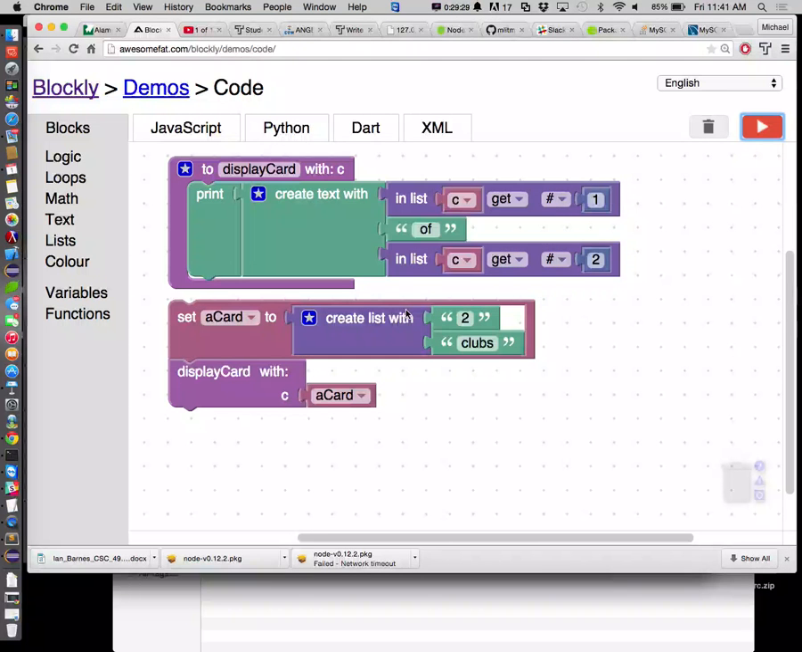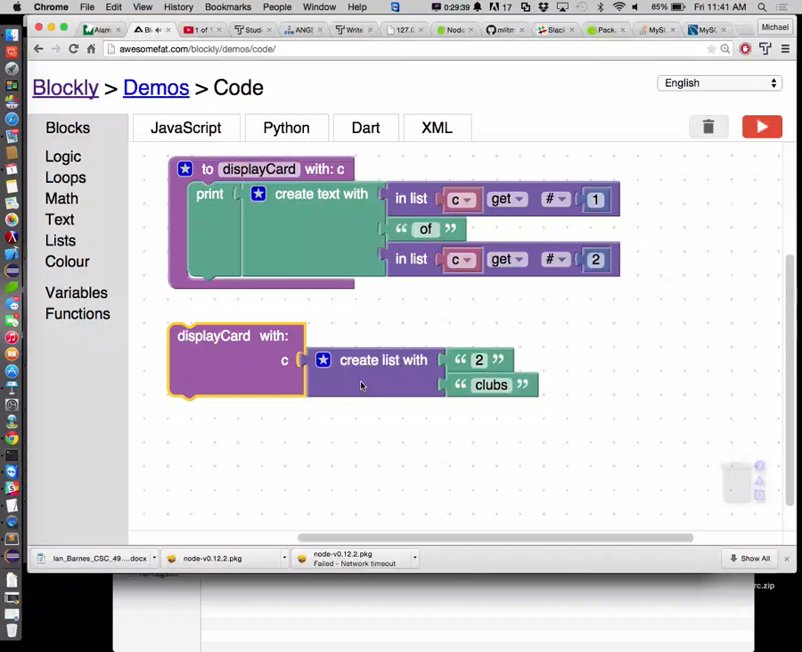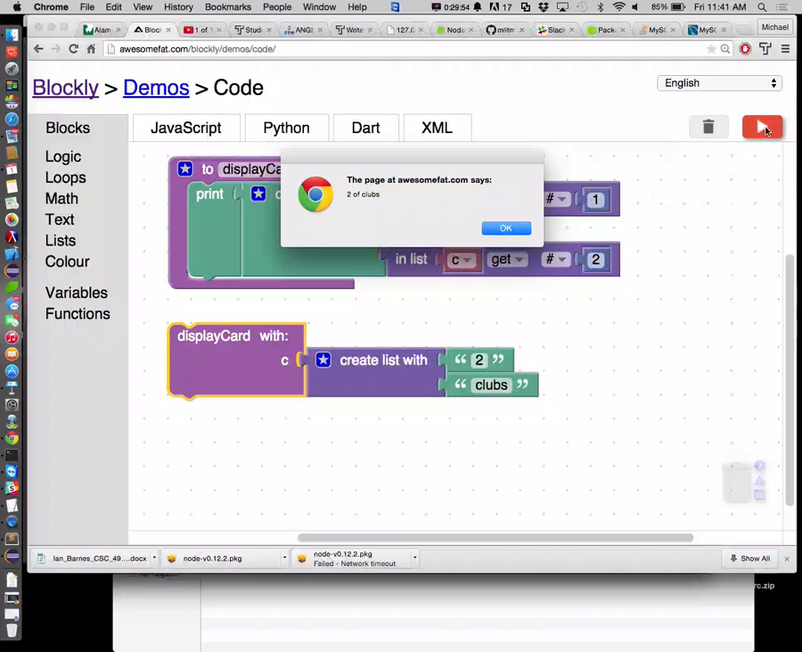Now I actually don't need to put that card in a variable if I don't want to. I can actually just pass this directly. So I can say display card, this card. This is how we build a card, right? A card object, even though we don't have objects yet, a card object is 2 elements, a value and a suit. So this will display 2 of clubs.